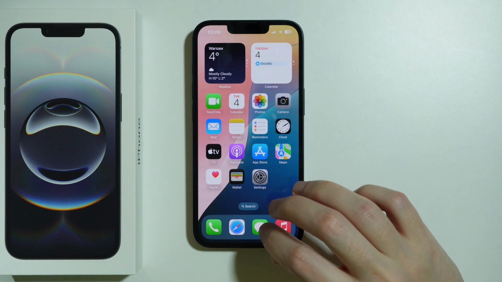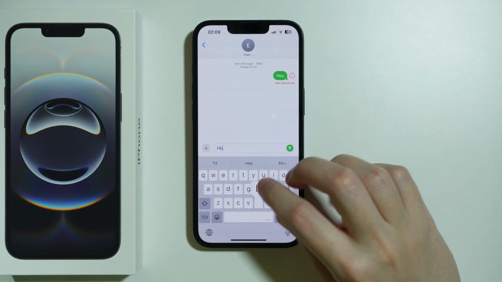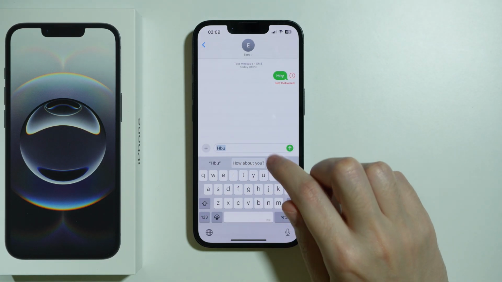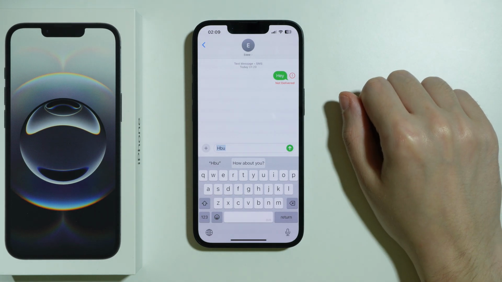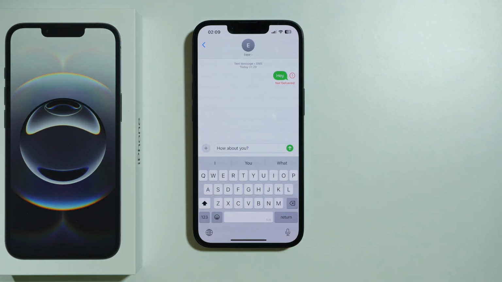And now if, for example, I go to messages and if I just type HBU, you can immediately see the highlighted full phrase that I can tap over here in order to use, or if I just press space, it will be immediately converted. And that's it.